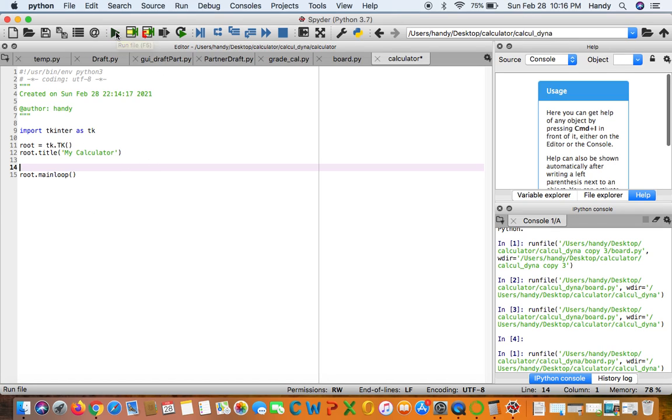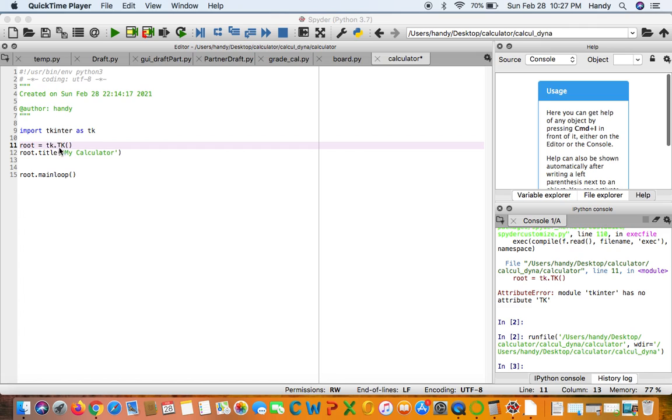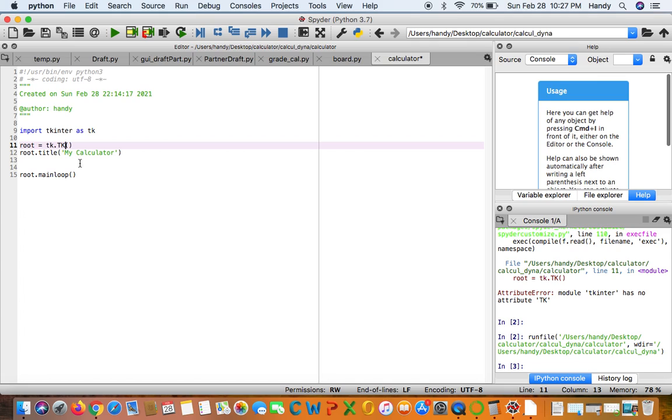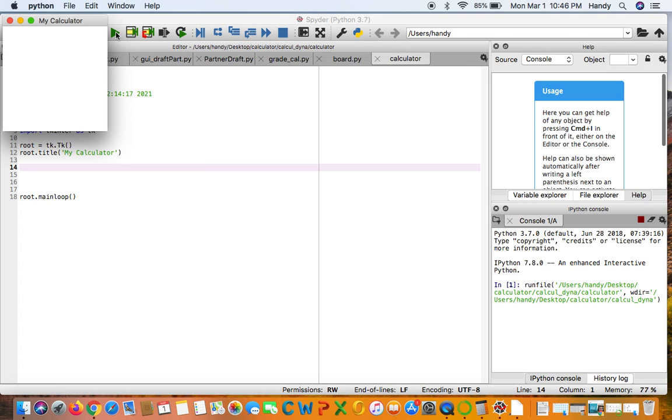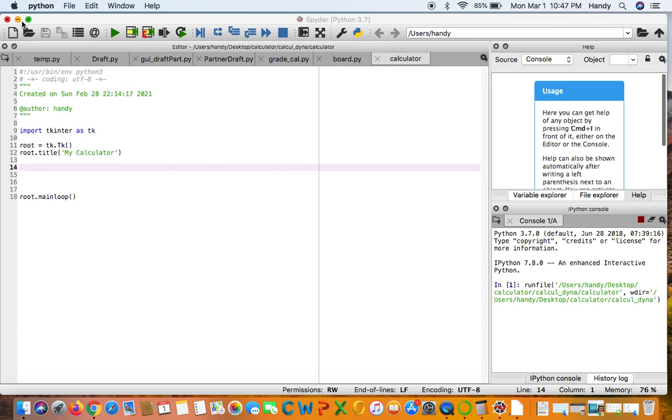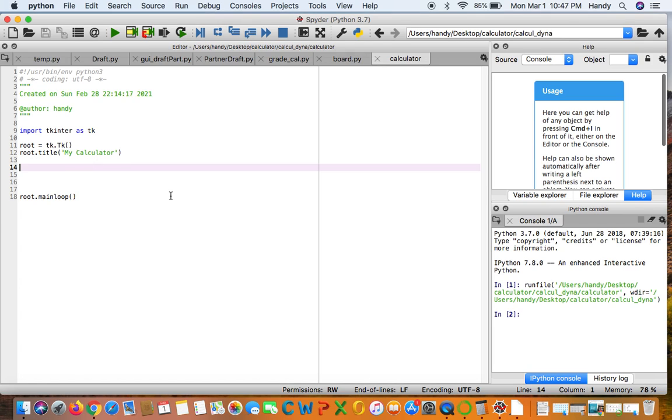If we run it, let's fix the root. In tk, we don't need a capital K, we need a lowercase k. There we go. Let's run it. This is our window. In this window, we're going to create all our widgets. Let's start creating a widget. This is where all our widgets are going to be, between the root and the main loop.